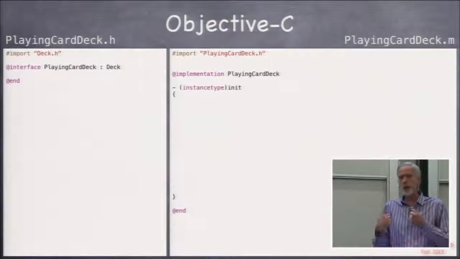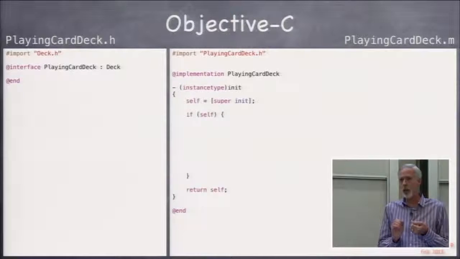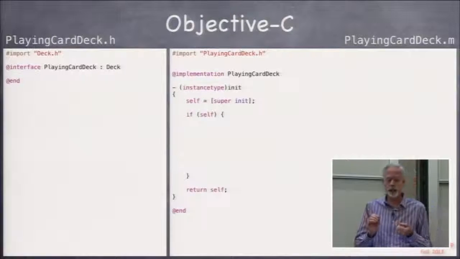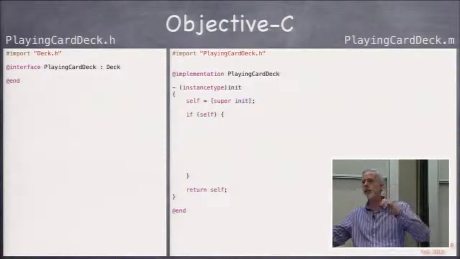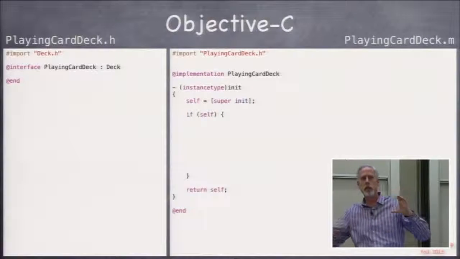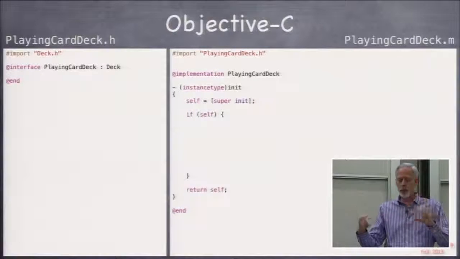Initializing, and maybe it returns itself. And in fact, init does always return self. Okay, so init is always going to return self. More wackiness there, which I'm going to describe. Just for convenience, it always returns self, so that you can do something like playing card deck alloc, init, and send it a message. So it's just convenience that it returns self.